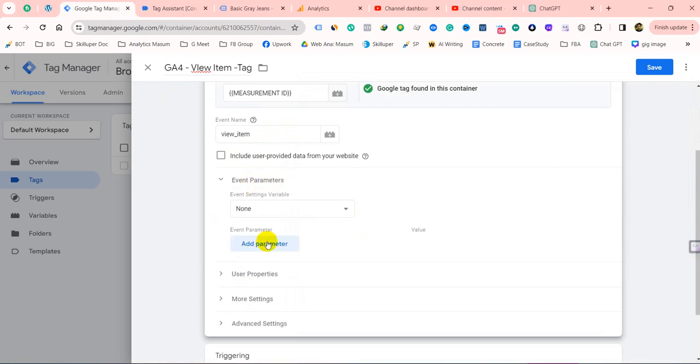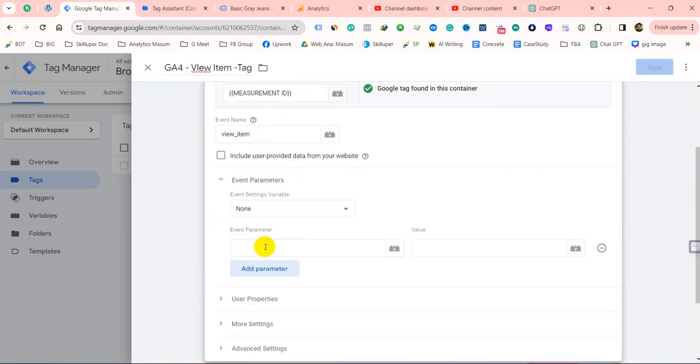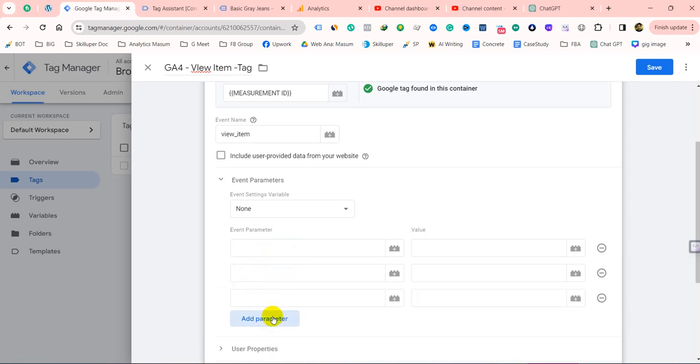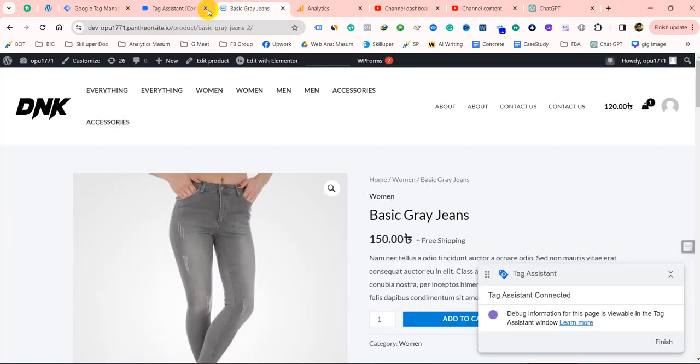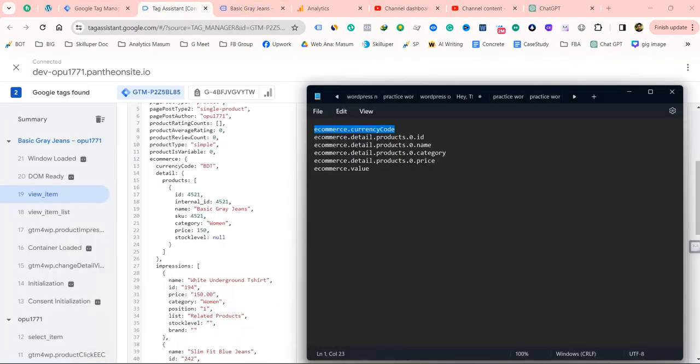and to send the event you have to click on add parameter. Okay, currency code, and then we have to send product name. So if you want to send product name, ecommerce.detail.products.0.name, you have to write this data, and I have already written it, so I'm copying it.